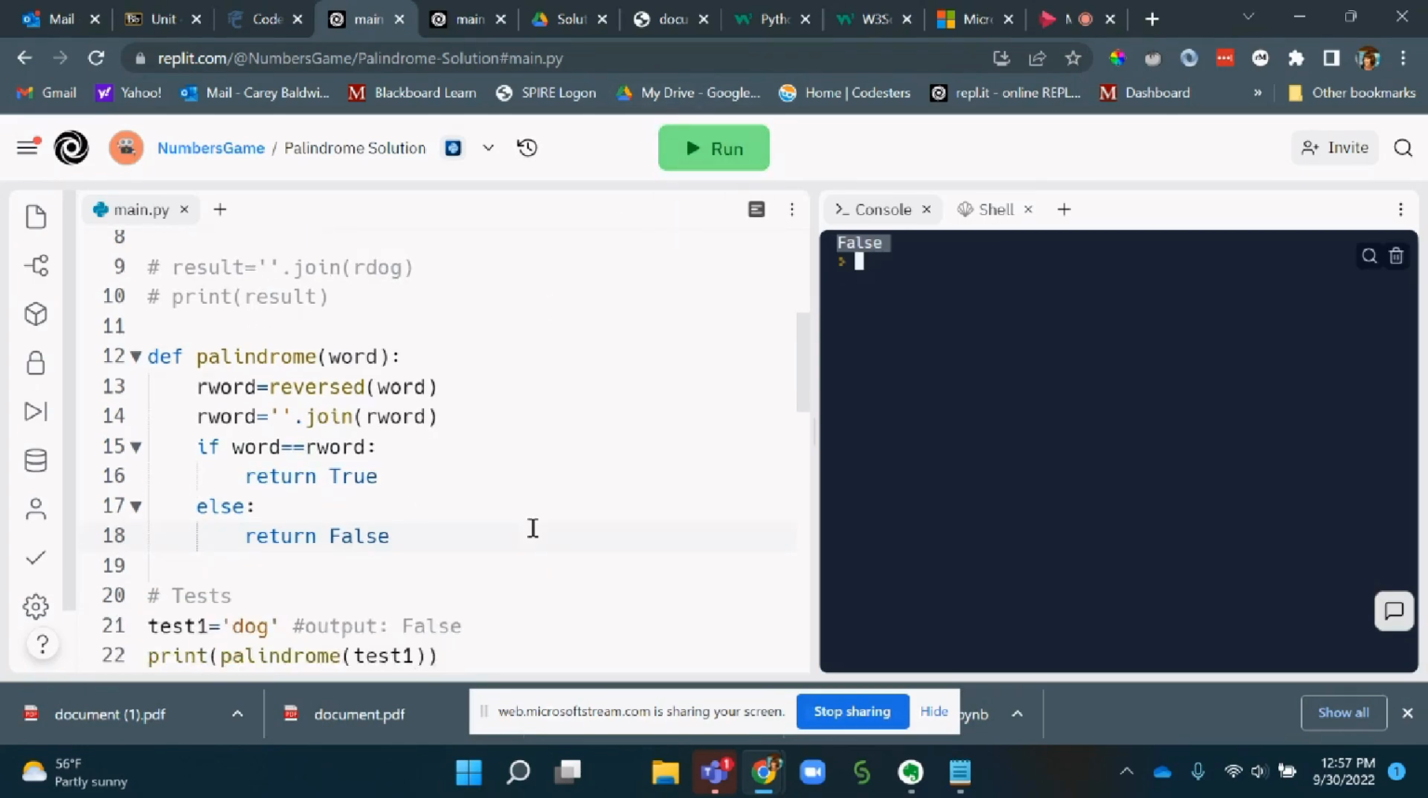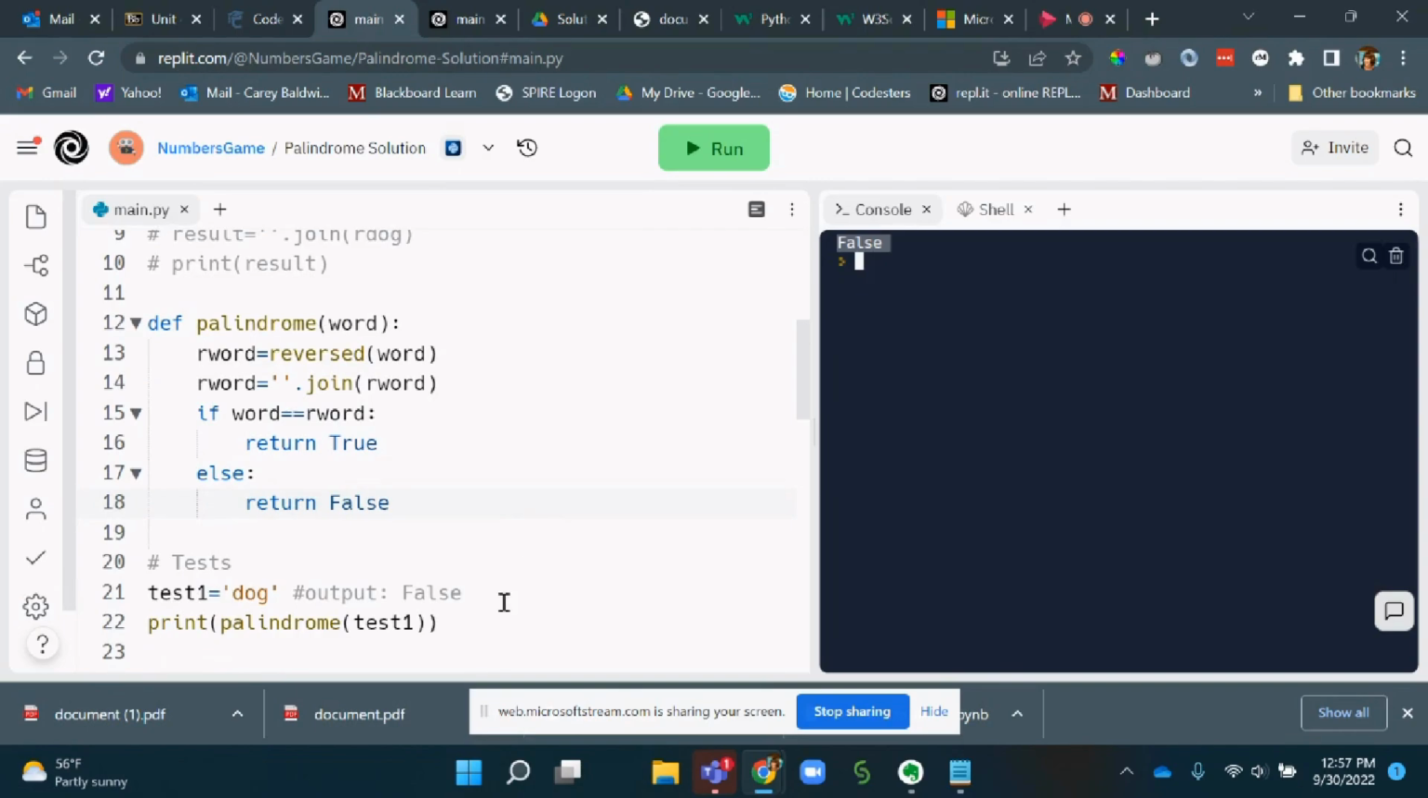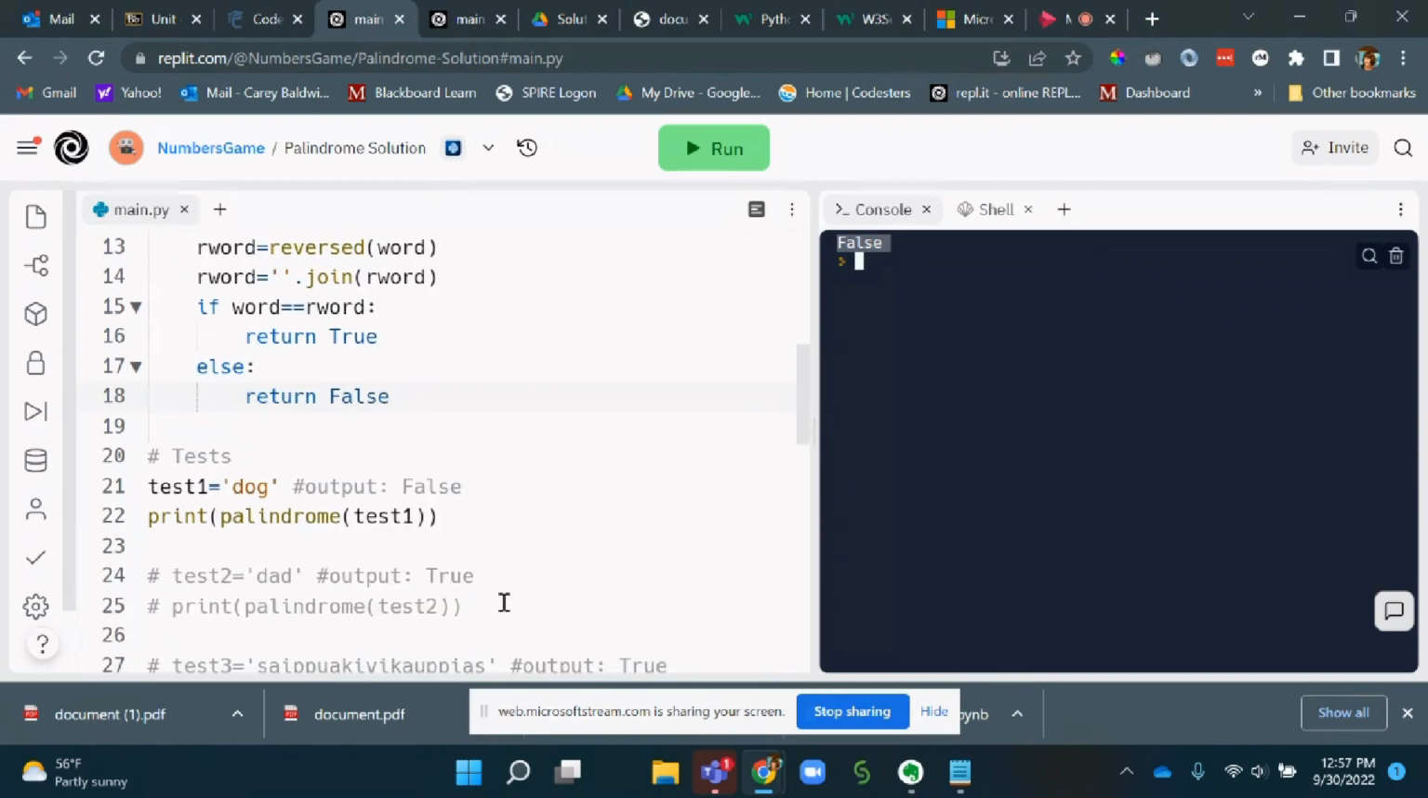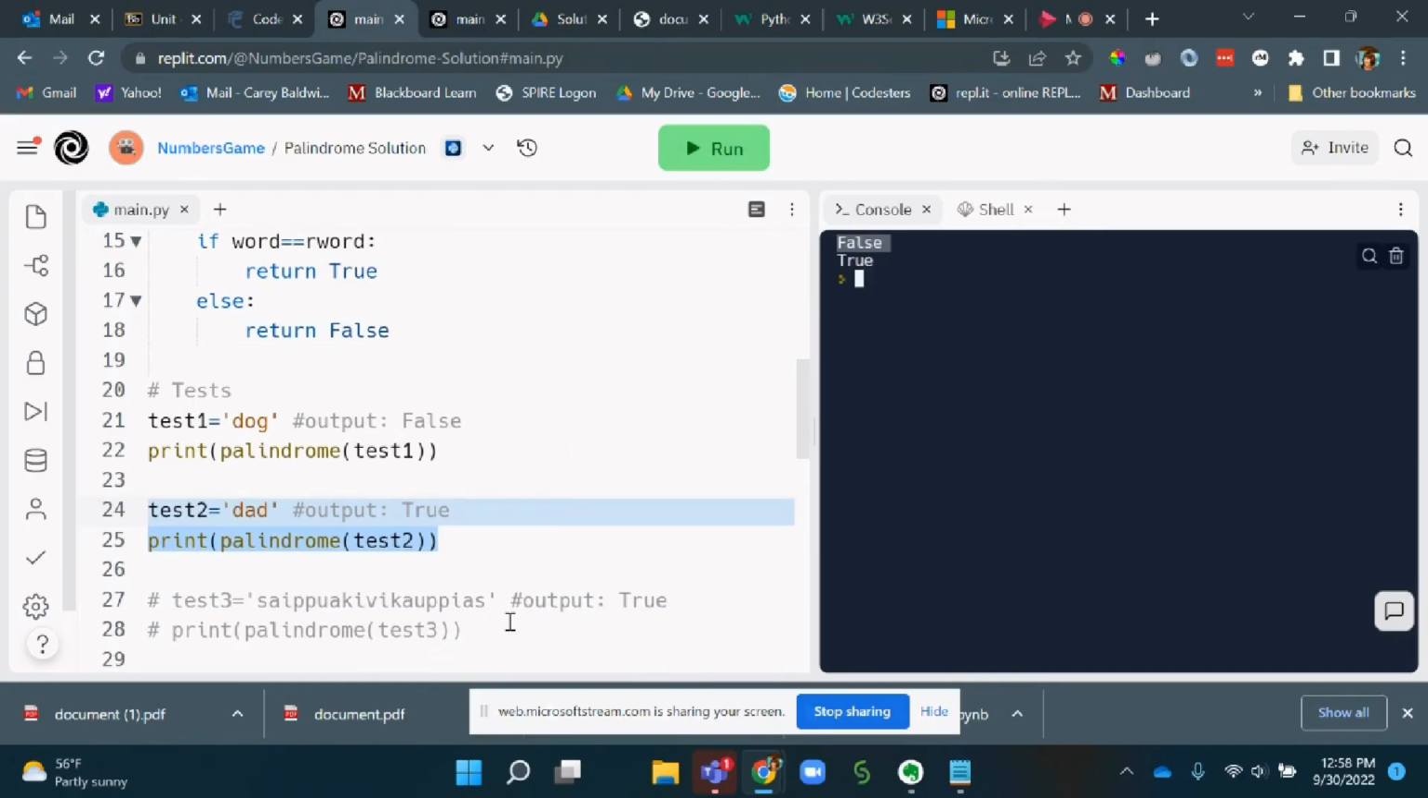Okay, so in our first case, we should get a False. That's correct because dog is not a palindrome. We have some extra cases to check. Here's one that is a palindrome. So I'm defining a word, DAD, so we get a True.